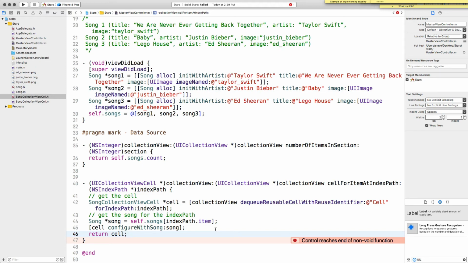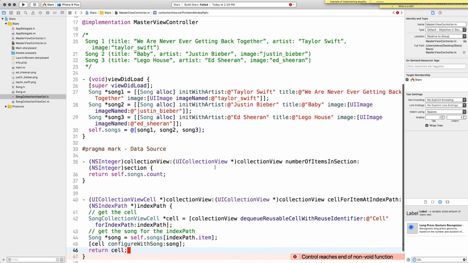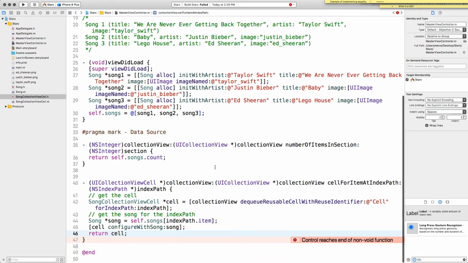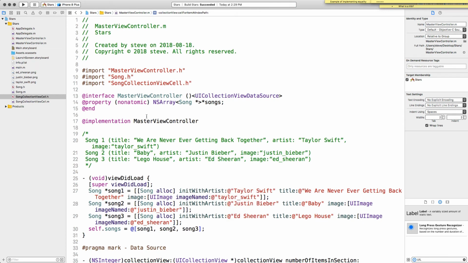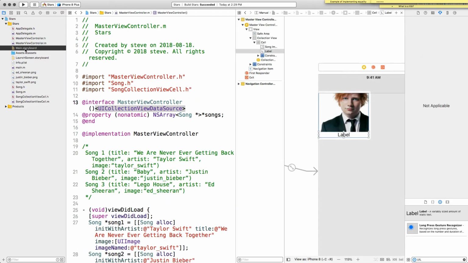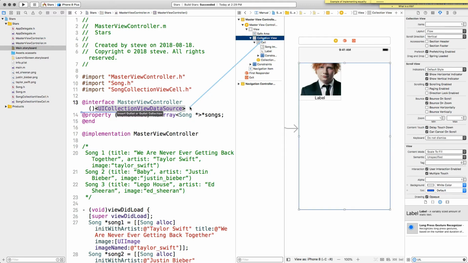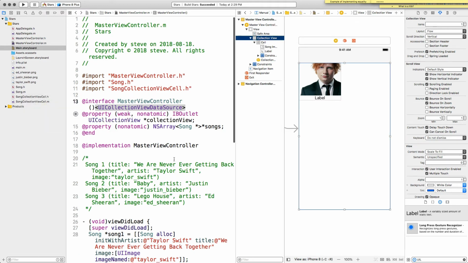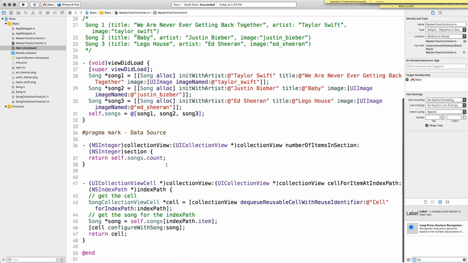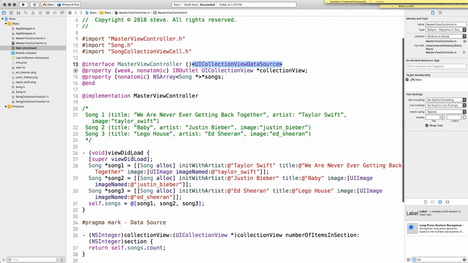All right, so we're going to need a couple things here. We're going to need to make sure we are the data source. So right now we said we conform to it, but we didn't connect it up. So let's make an outlet to the collection view. If we command click, go to the collection view, control drag into the header, and then just call this collectionView. And then we can just say that we are the collection view's data source in the viewDidLoad method.